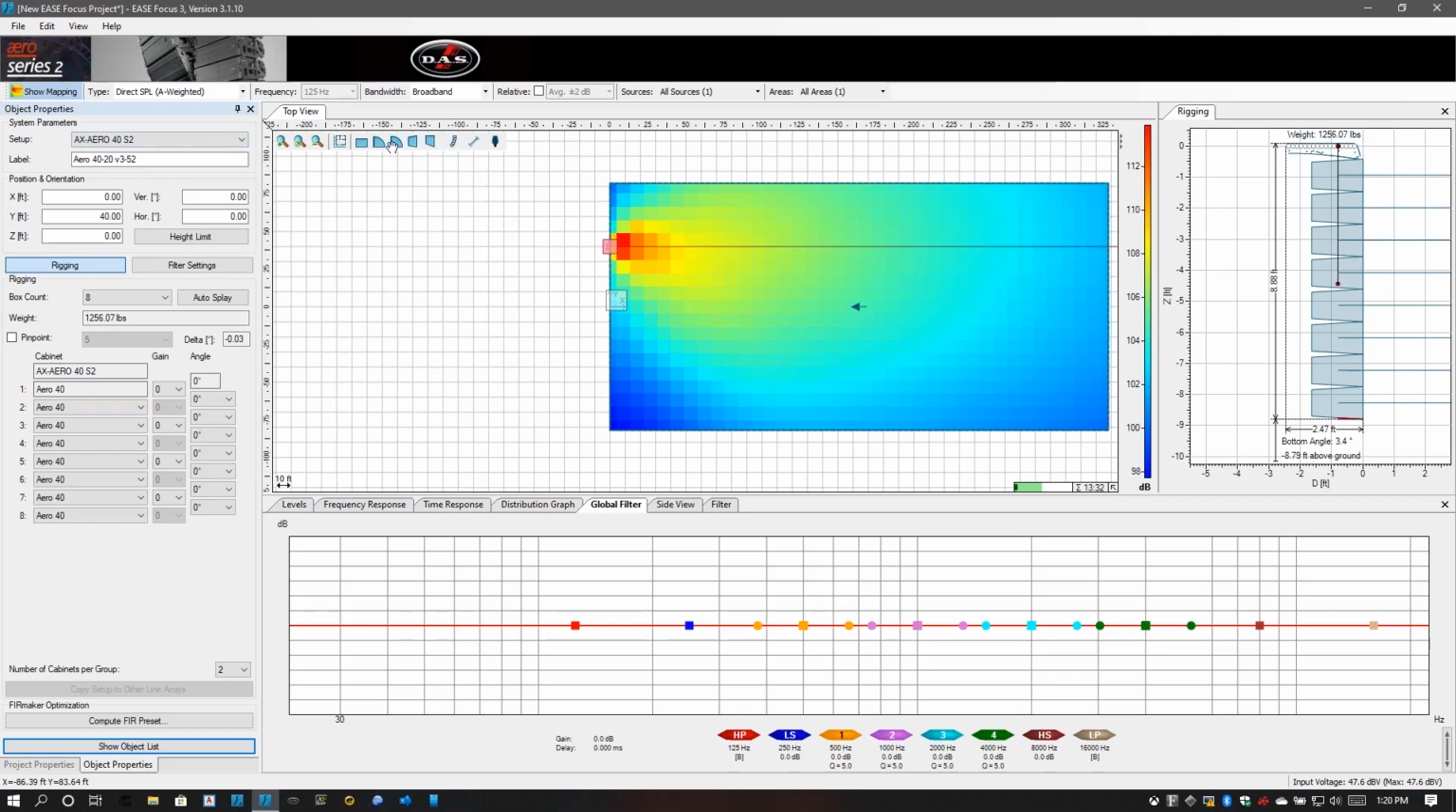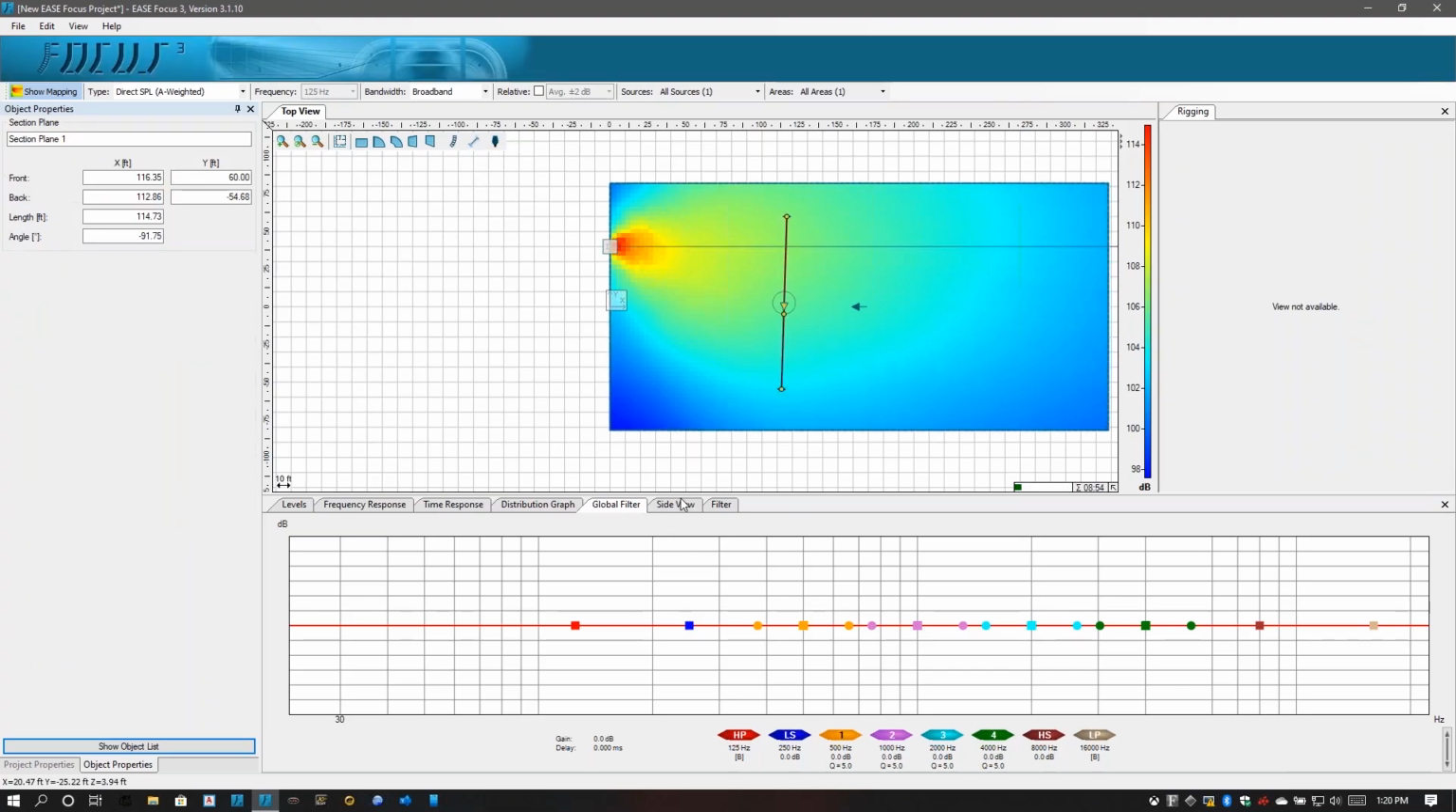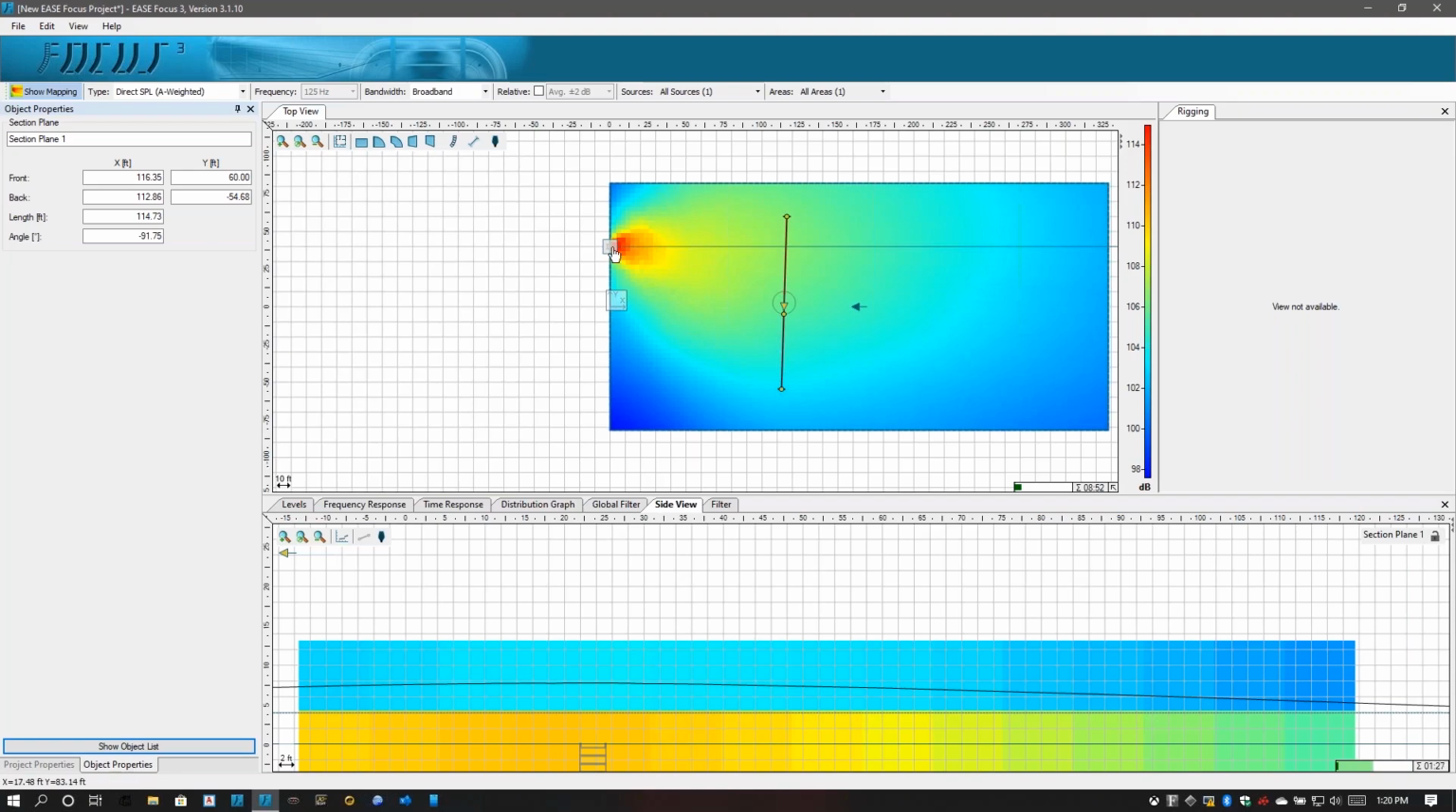In top view, we have our buttons that we normally control everything with: zoom in, zoom through, zoom out, input picture, all of our audience areas, sound sources, selection planes, and our receivers. Our selection plane allows us to get a different view of our PA. So right now this PA is low to the ground.